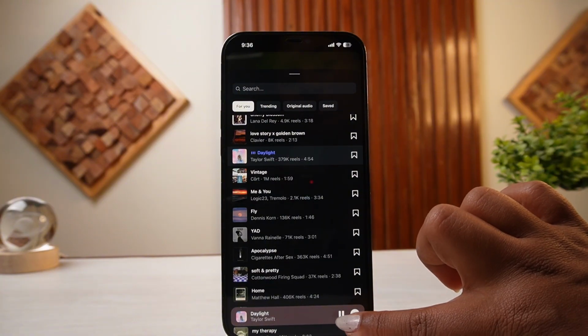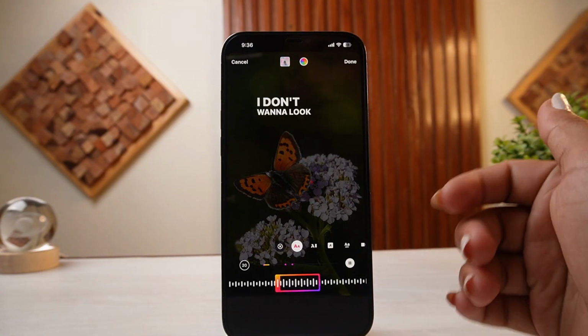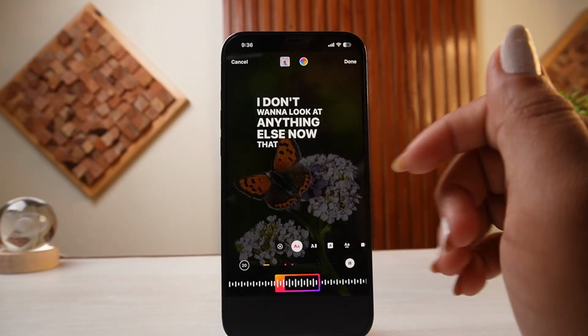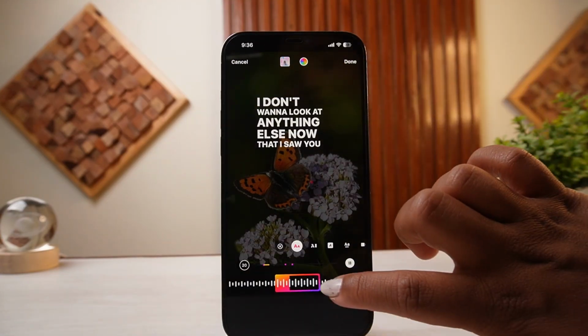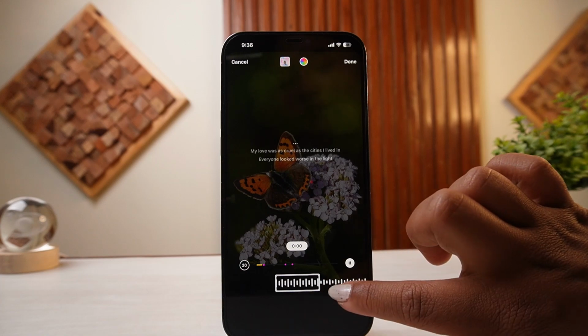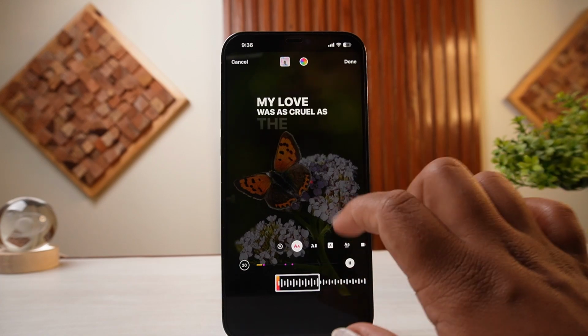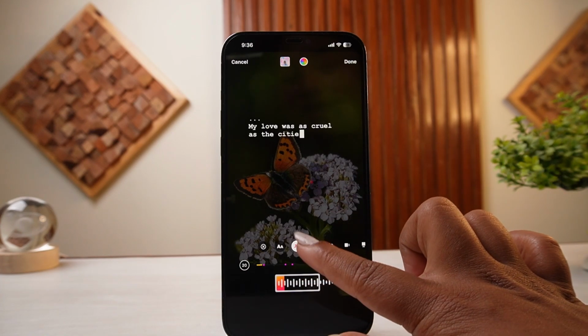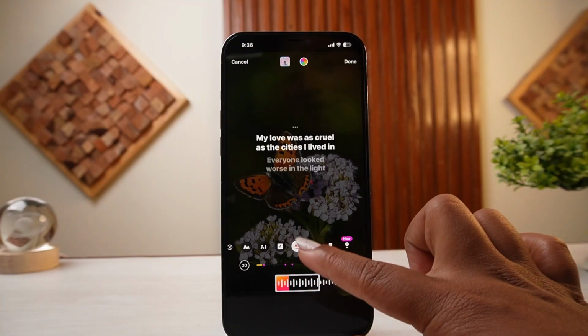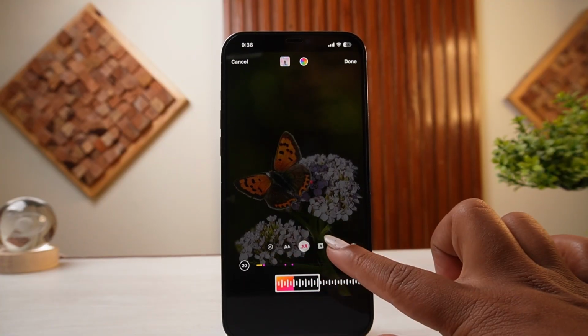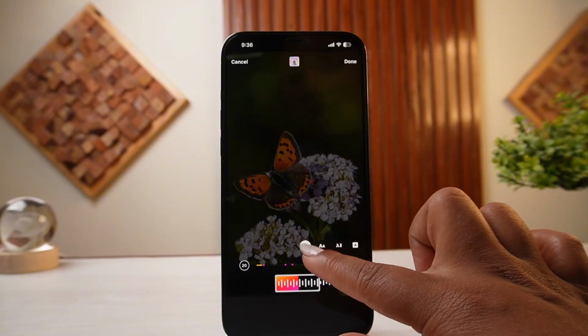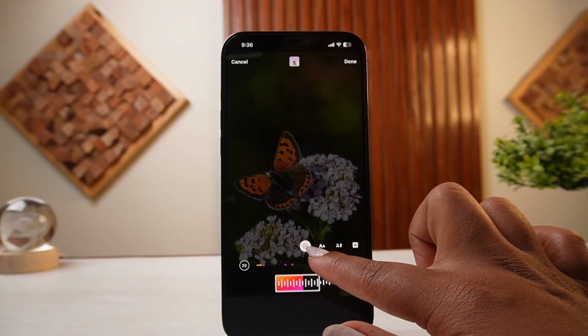After doing that, we'll get into this page from where you can now start trimming down the exact part of the music that you want. So let's just say I want the first part of this music. Now we also have multiple options of lyrics. If you want to show your lyrics with different kind of font, you can do that. And in here, if you don't want any kind of lyrics, you can also select this option right here.